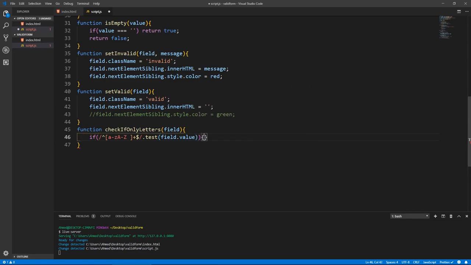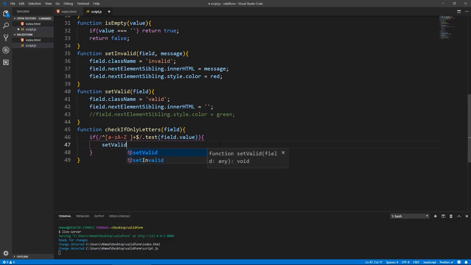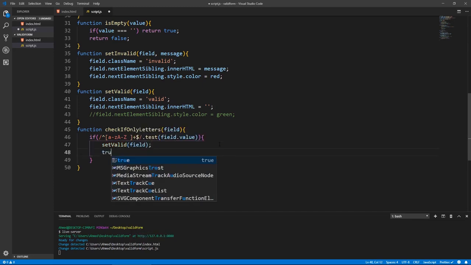So this test thing, if it returns true, that means the characters in this are only these characters, from A to Z lowercase, from A to Z uppercase. If there's anything else in this string, this will fail and return false. If it does return true, that means it's valid. So let's set it to valid. Set valid field, and then we return true.